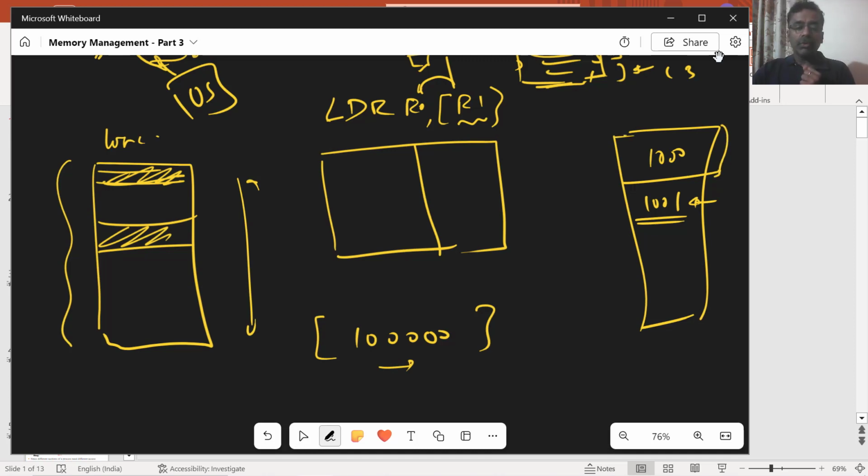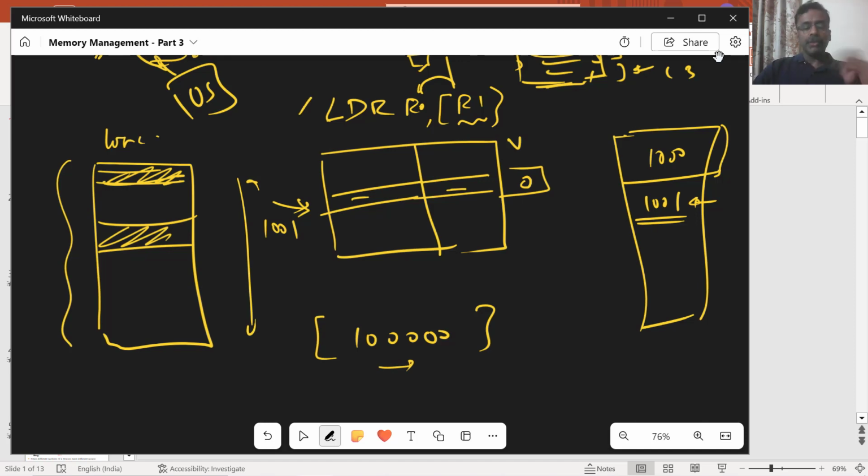Now that 1000 address would map to some entry in the page table, you agree? And then the valid bit, what I said, that would have been 0. Frame number is invalid and all other entries are invalid. Now, when this happens, what should the OS do? Can it stop this execution and say that the process has made an illegal access because it is trying to access a page which is not there in the physical memory?